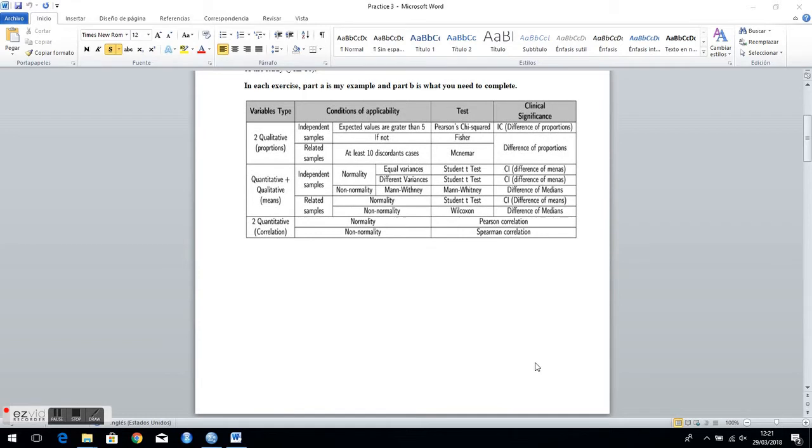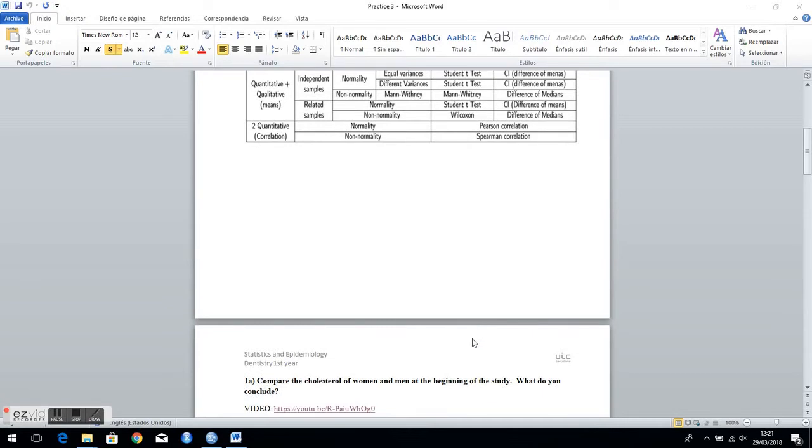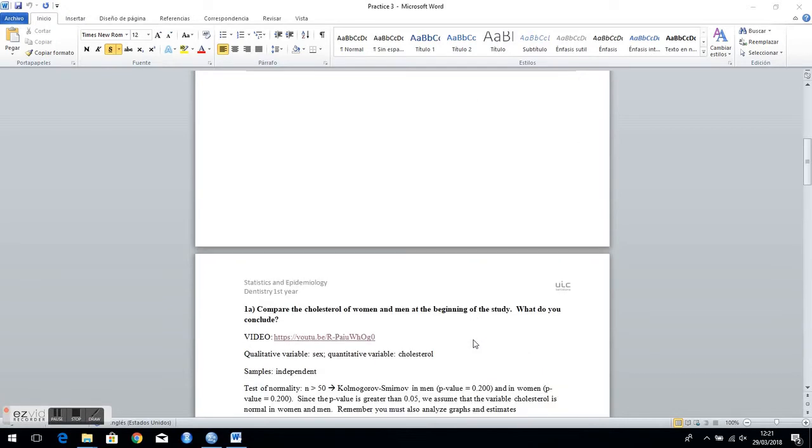If we read the first exercise, it says that we have to compare the cholesterol of women and men at the beginning of the study. Cholesterol is a quantitative variable and sex is a qualitative variable. Second, our samples are independent. The observations of the first sample are not related with the observations of the second sample.